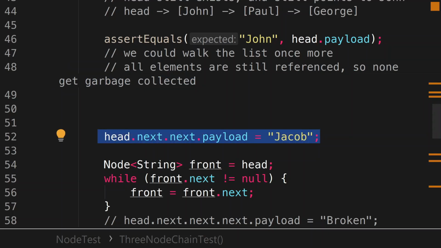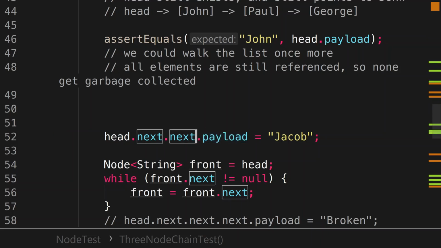Suppose for a moment that we wanted to go deep into the list and assign a field. Head currently points to John, the next field points to Paul, the next field after that points to George, and we want to assign that George to be Jacob instead. We could do this sort of reference chaining here by looking up the field of the field of the field, but that obviously doesn't scale up. If we have a list any larger than this one, you're going to be typing next a whole bunch of times. Fortunately, we are programmers.